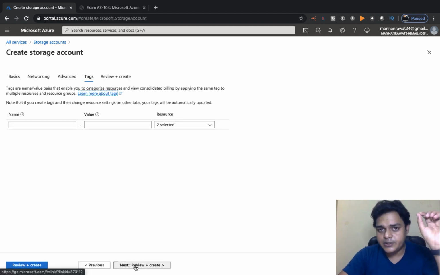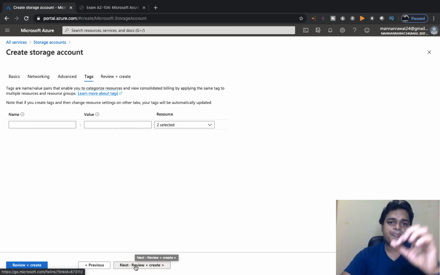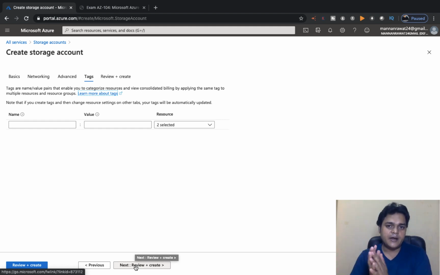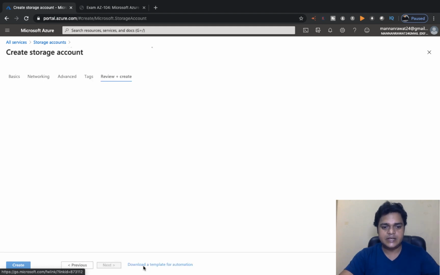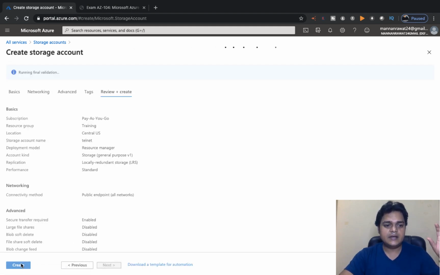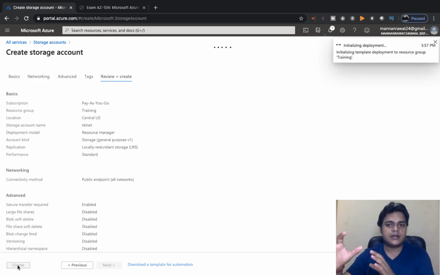And tag, as we know, a tag is basically an identity. It is used to identify your data. So you can configure any name. I'm not going to proceed with any name. Just click next and click create. Right? So we successfully created our storage account.